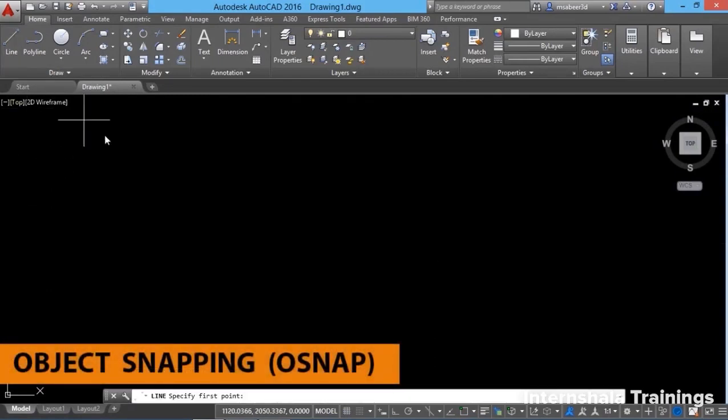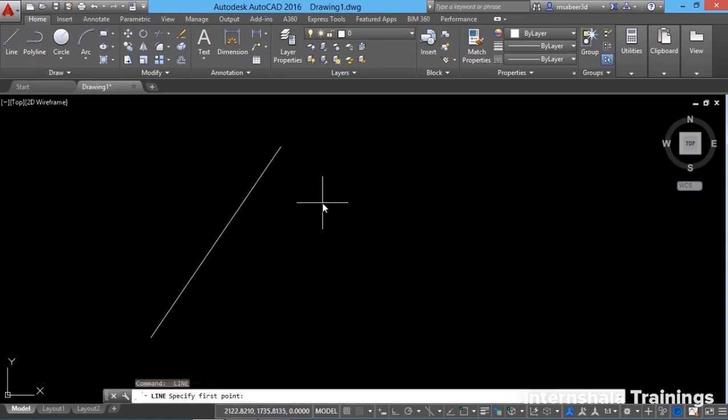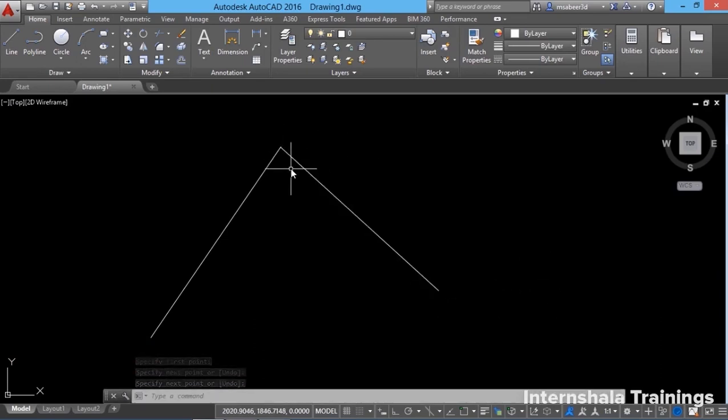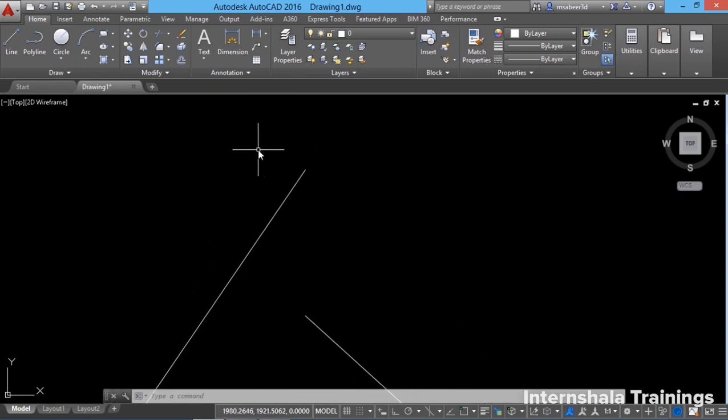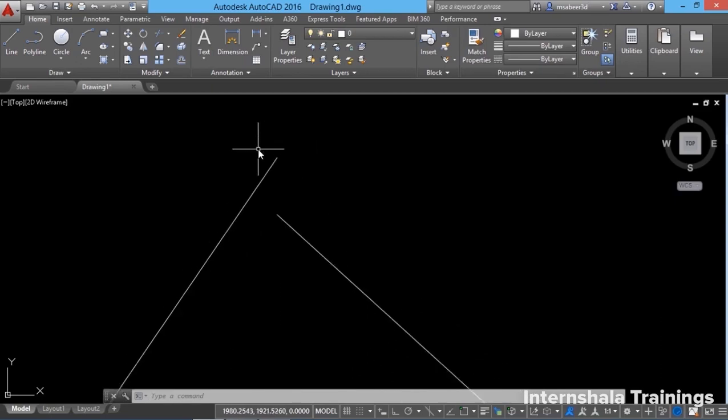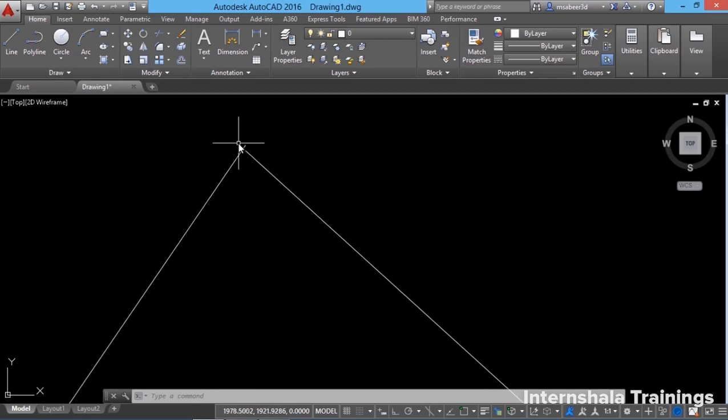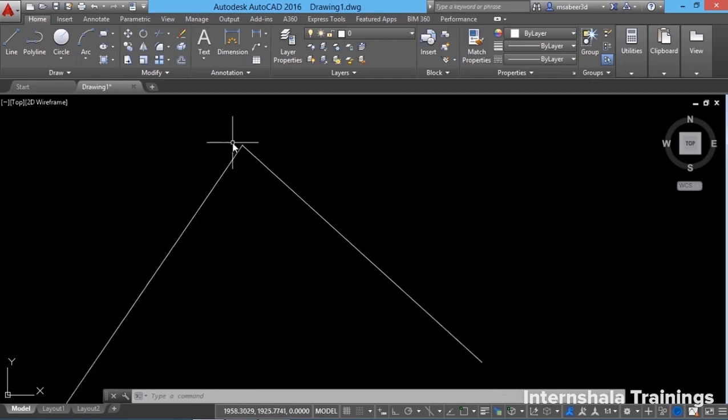I'll start with a line by picking 2 points. I would like to draw another line from the end point of this line. So I'll just give enter to repeat the line command, and I'll just pick a point here, pick the next point here. When you look at this intersection, you might feel that it is perfectly accurate. But according to AutoCAD, this is wrong. Just zoom in this area and find out yourself. This is the inaccuracy. From this, it's clear that picking a point in AutoCAD using the mouse is not recommended.